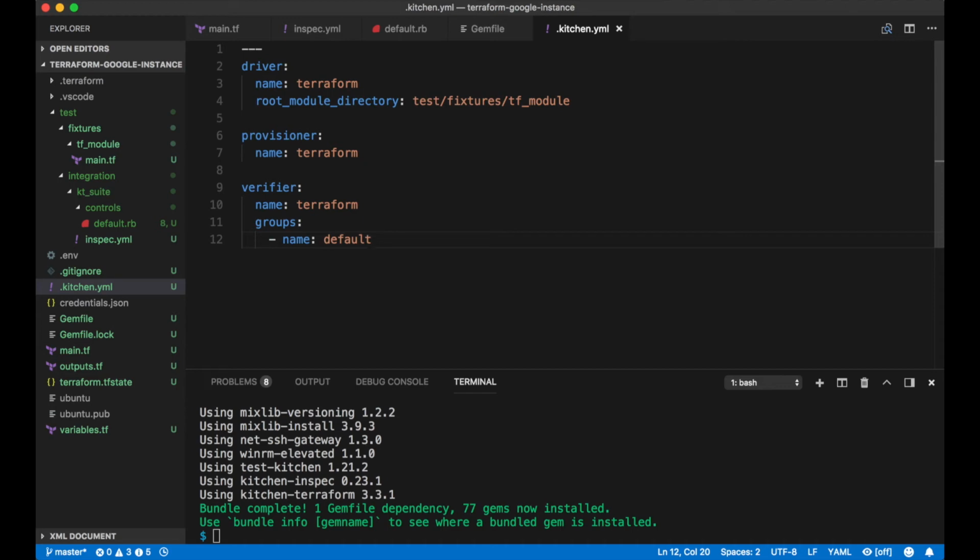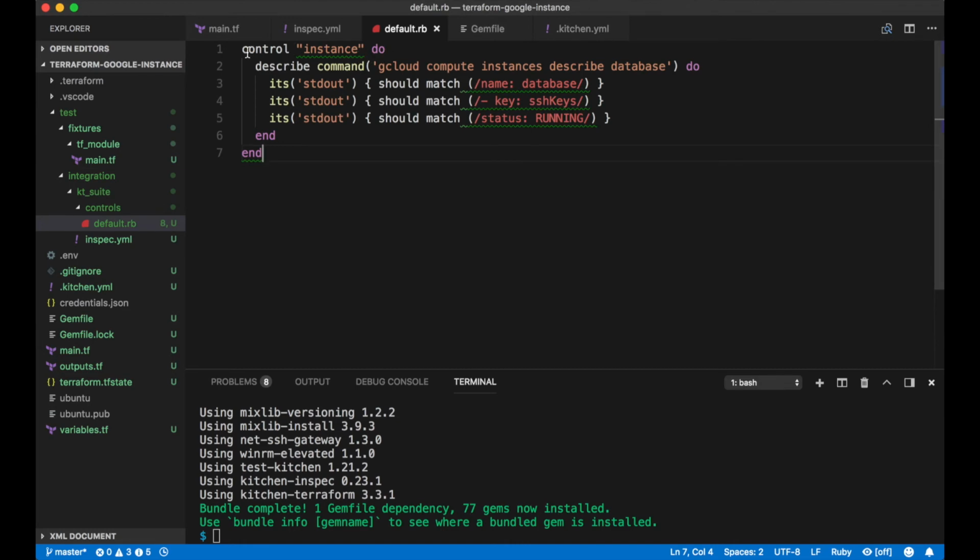We're also going to pass in the controls we want to run. In this case, we have one control, which is called instance. And if you remember, default.rb has a control called instance.